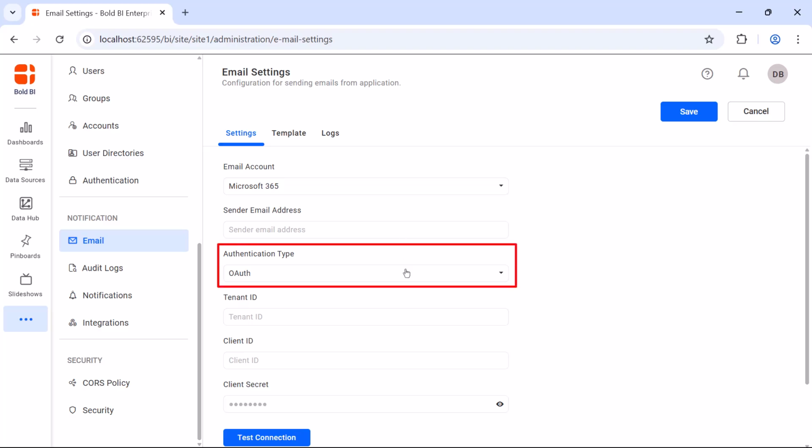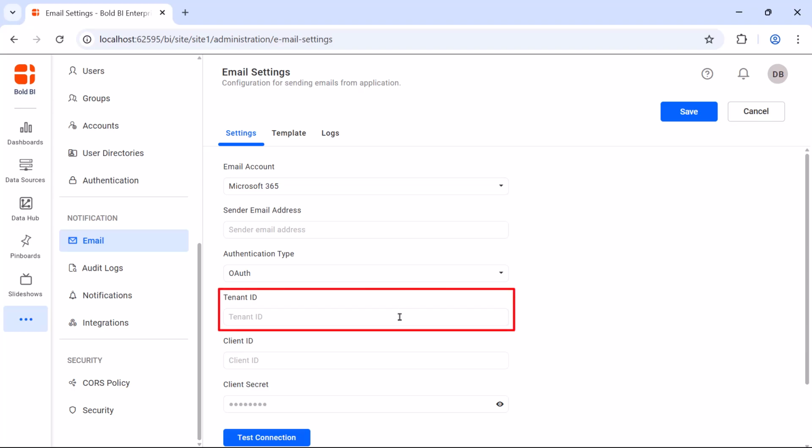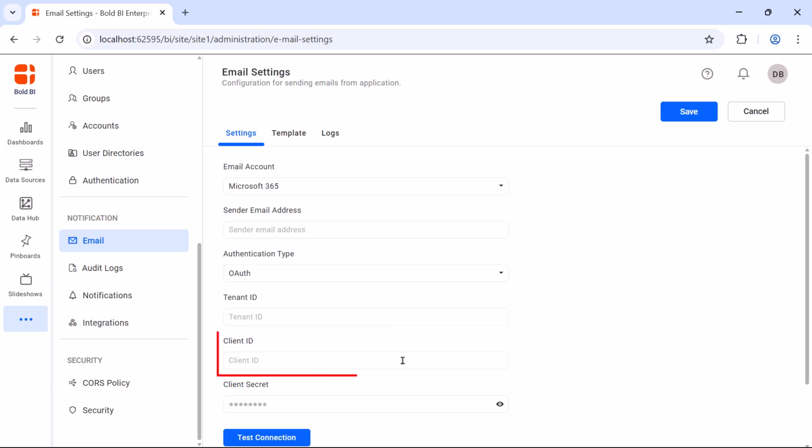The authentication type field specifies how Bold BI verifies and connects to the email service. The default is OAuth authentication, which requires specific credentials. The tenant ID field is a unique identifier that links to your Microsoft Azure account, allowing Bold BI to access email services. The client ID field is a special code that identifies your Microsoft app and requests permission to send emails. The client secret field is a secure key that proves the app's identity, ensuring safe and authorized email sending.